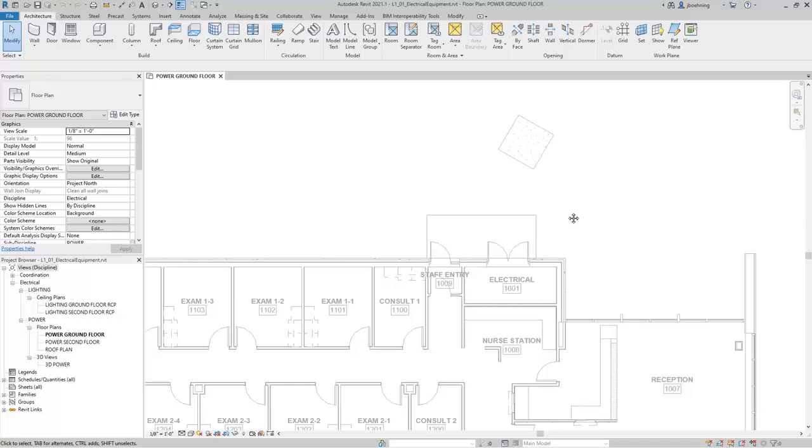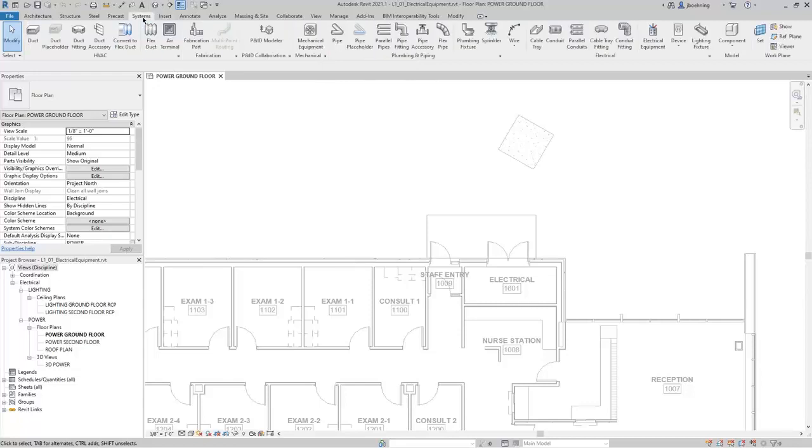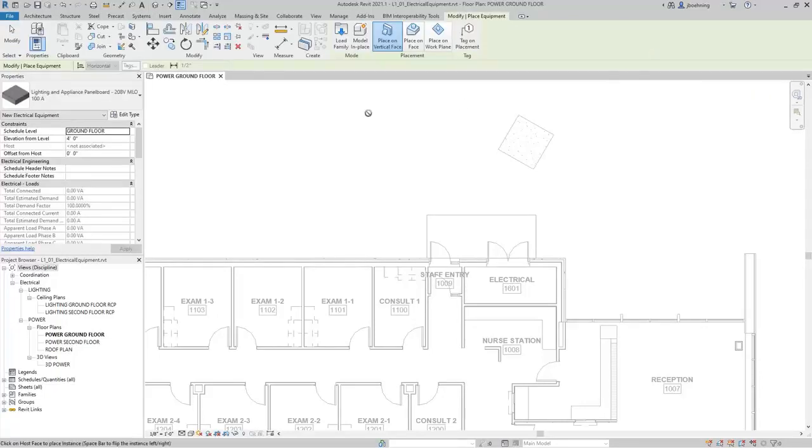You can load electrical equipment families into a project before using the electrical equipment tool. To do this, switch to the Insert ribbon, and in the Load from Library panel, click Load Family. Or you can switch to the Systems ribbon, and in the Electrical panel, click Electrical Equipment. This activates the Electrical Equipment tool, and you can see that the Load Family tool is also available on the contextual ribbon.